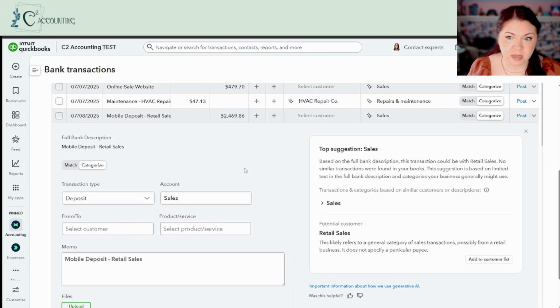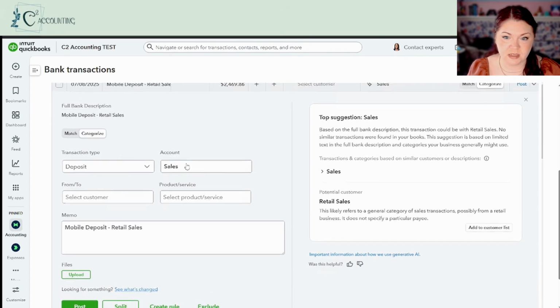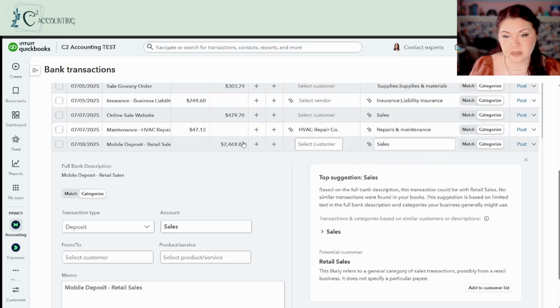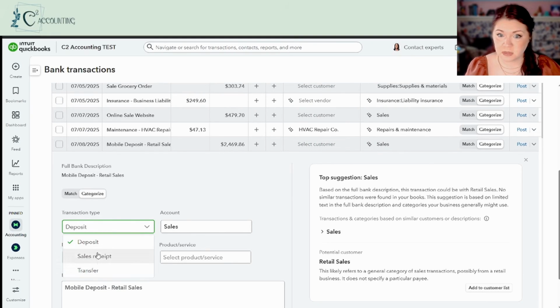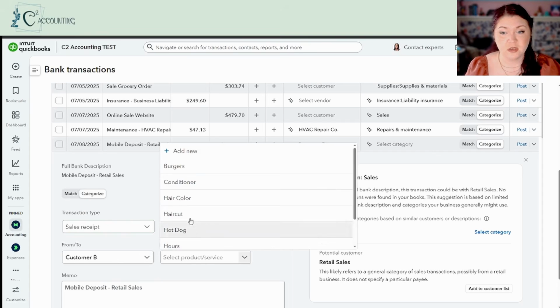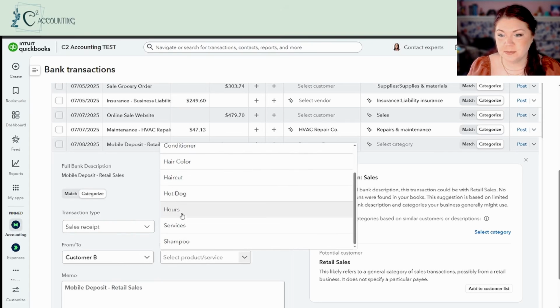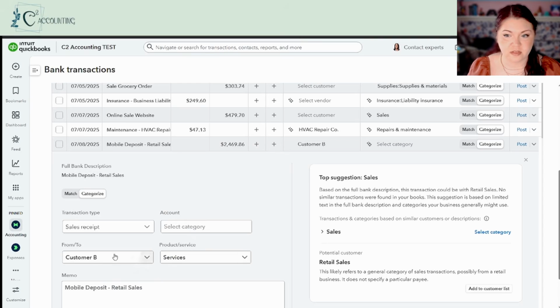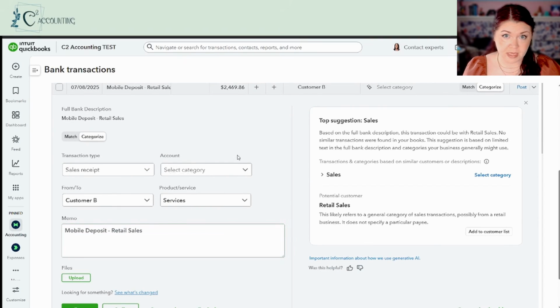Just navigate to your bank transaction section under accounting, find the transaction that you are trying to create a sales receipt for, record the customer, and here's the double check. You want to make sure it's the product and service, and post. You do need to change the type to sales receipt and use the product and service area. So you will not be entering an account here.